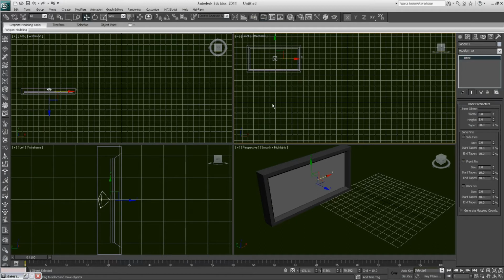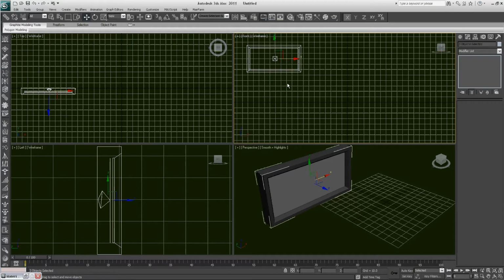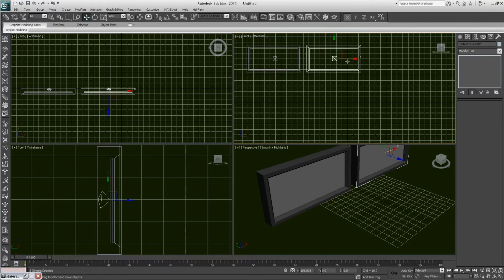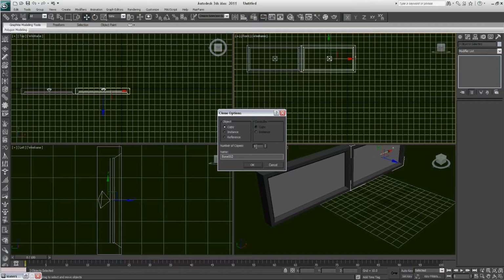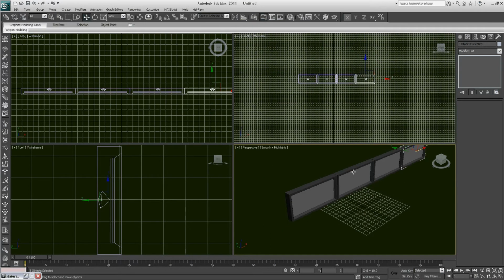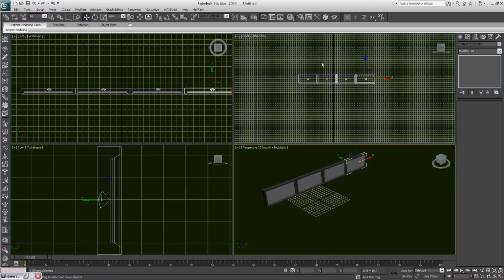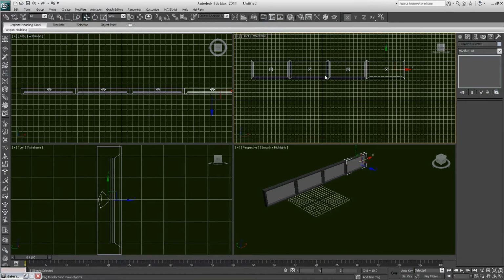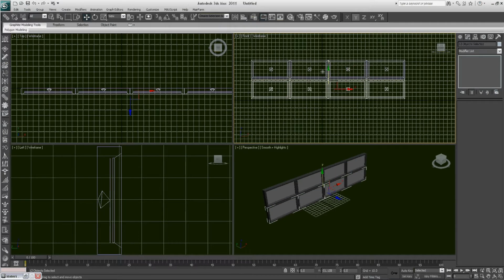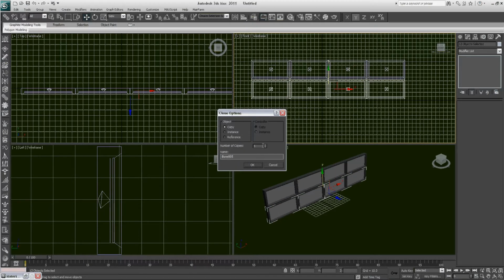Now what we do is we'll select all of them and clone as I go along. Remember to hold shift as you move. Now it asks you how many copies do you want. I'm going to say 3, just so that we have 4 screens ready. Let's zoom out here so I can see what's happening. And now select all of that and move it down.